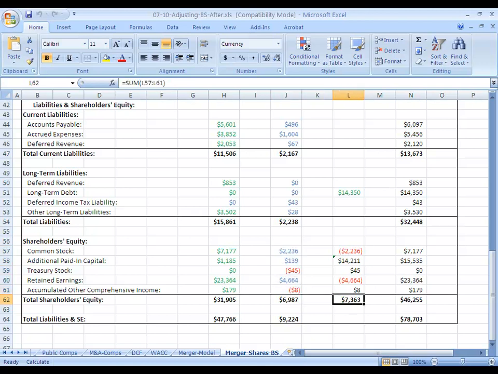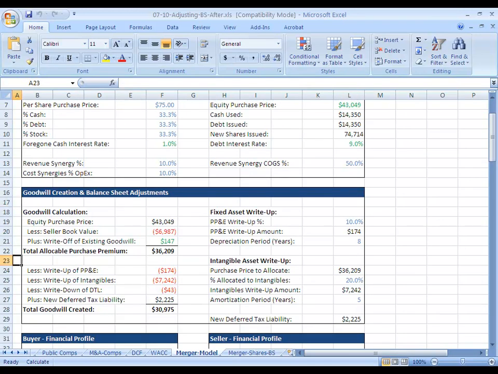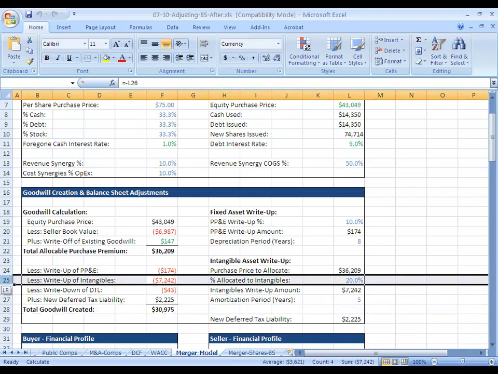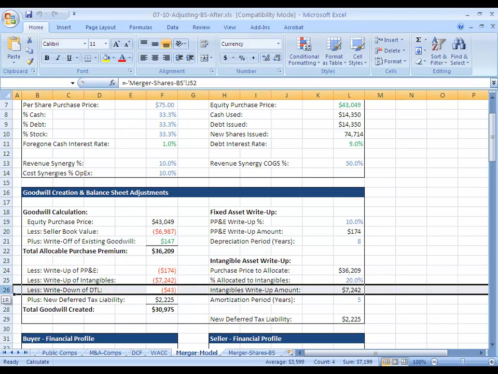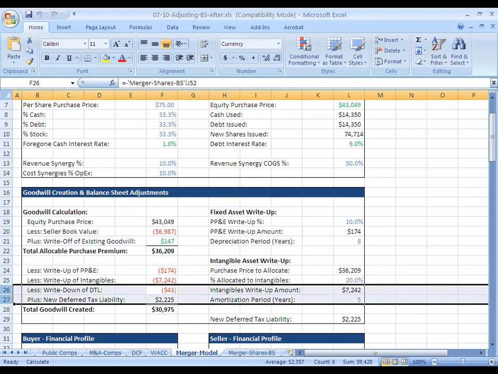And we saw some of the items that we need to fix this deficit and to plug the hole, so to speak. The main one being goodwill, but we also have new intangible assets being created, a PP&E write-up, and then some deferred tax liabilities being destroyed and then created right here.